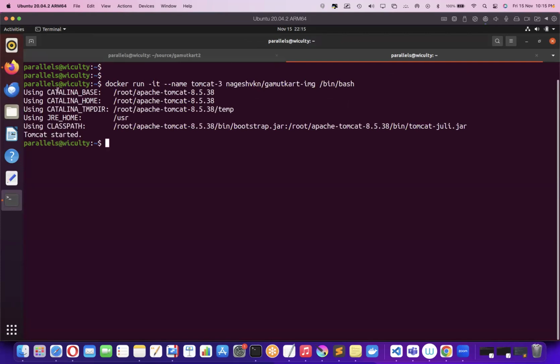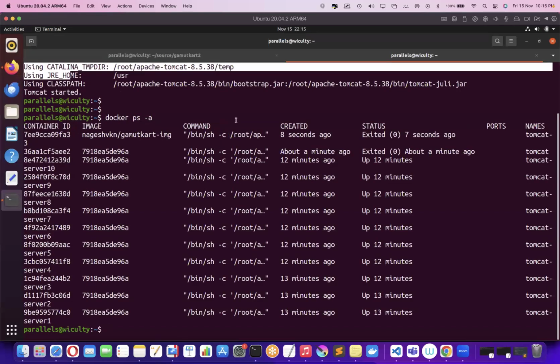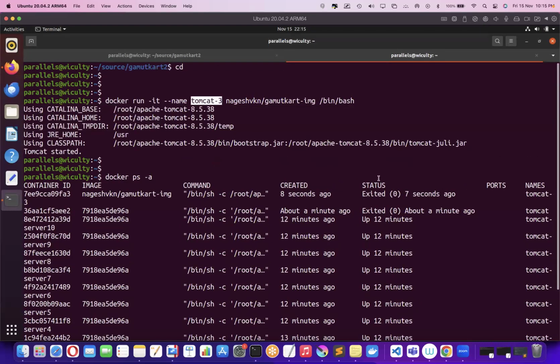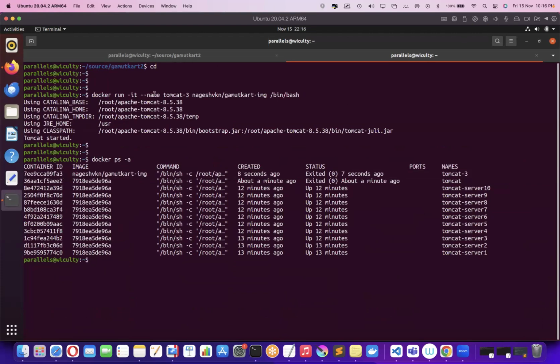What's happening here? Docker ps -a. So we have created Tomcat server 3. So what's happening here? The container is created, but is it running? See, it is going into exited mode. So there is a problem here. The container is created, but it is not running. Why is it not running?